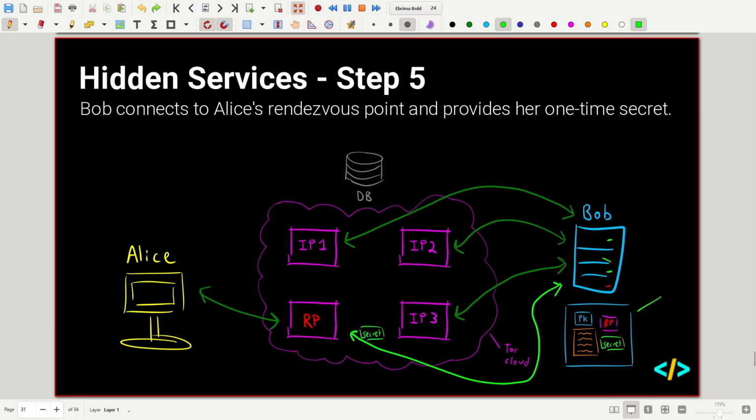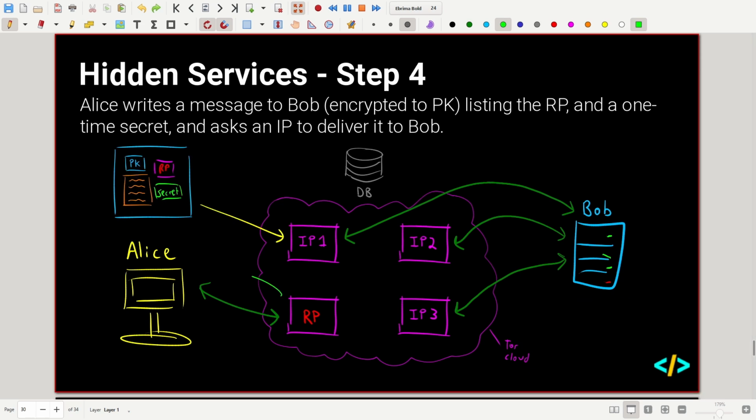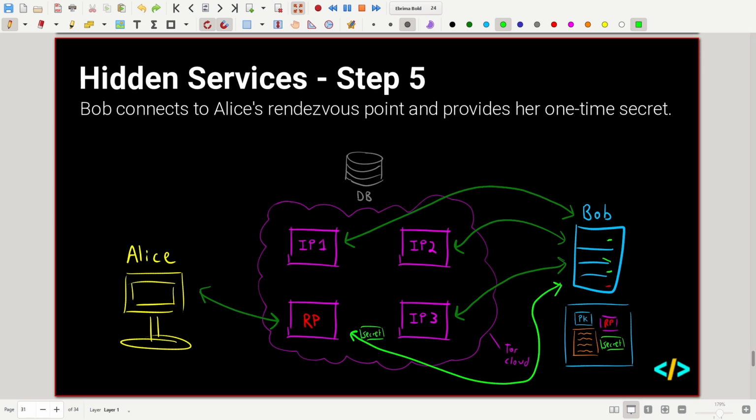Bob decrypts this and looks at the rendezvous point that Alice supplied, and Bob will establish a connection with that rendezvous point. So Alice has this connection with the rendezvous point, and now Bob also has this connection with that rendezvous point. This is like the middleman of their communication, in a sense. Now, Bob also sends this secret when he establishes the connection with the rendezvous point, and this basically proves to Alice that Bob is the one connecting here, because no one else knows the secret. No one else can figure out this secret because it was encrypted with Bob's public key.